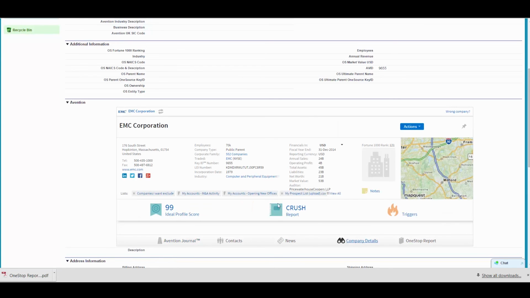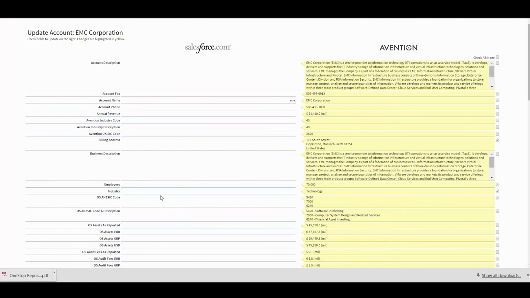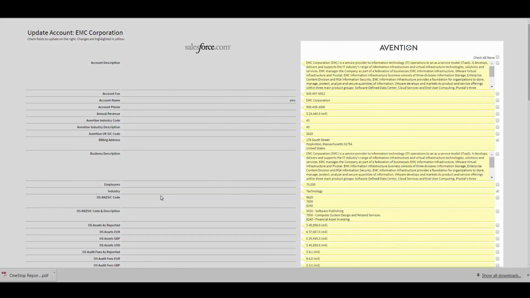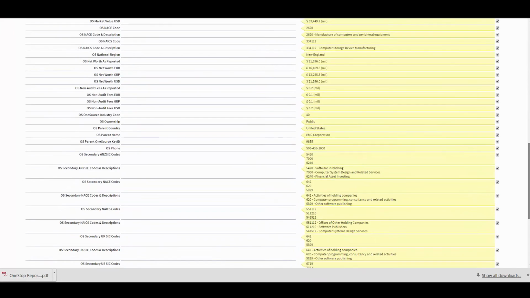Now, if this is information I want to bring into my CRM to fill my Salesforce fields, I can. Just by simply clicking on this little refresh or update record in CRM, it's going to bring me to a compare screen where to the left, I'm going to see all the information I currently have in my Salesforce CRM, and to the right, the information that's available within the Avention database. A user can then go through and check off individual fields to update, or at the top, select all.